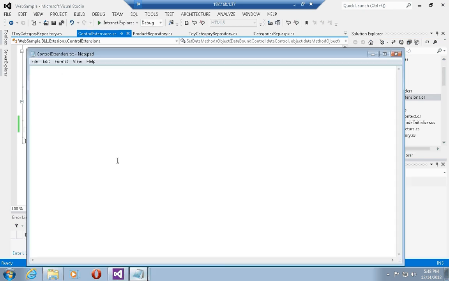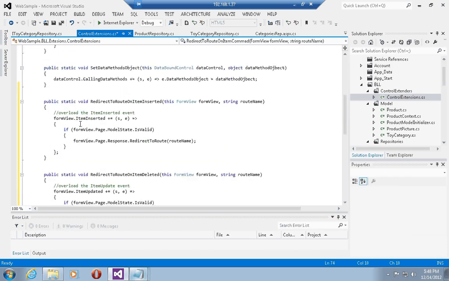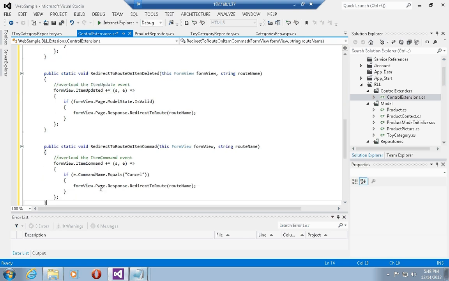class with a couple more method implementations, and these are to handle the item inserted, item updated, and item deleted, and item command events from the form view. Remember when we were on the products details page or on the category details page, and we inserted a new product or a new category, we got redirected back to the categories or the products listings. Or if we clicked the cancel button, we'd get redirected back. And this we did via event handling code on the code behind of the page.